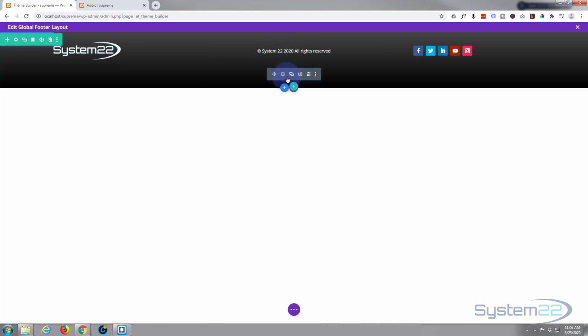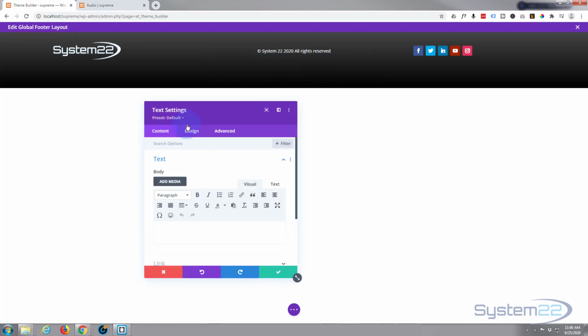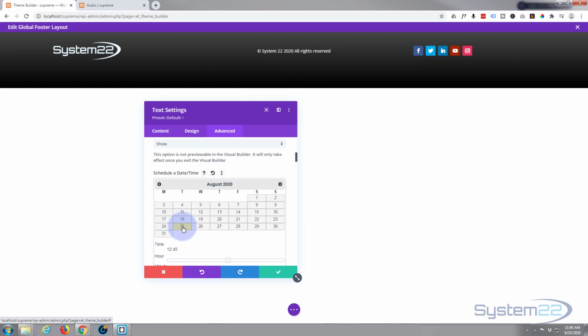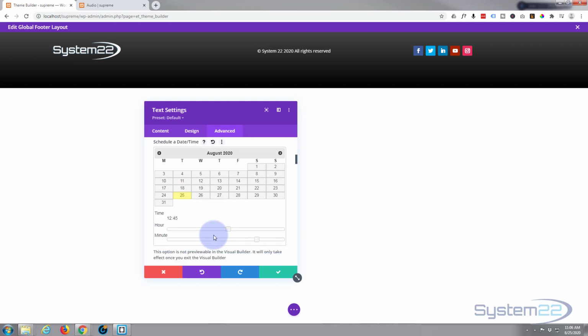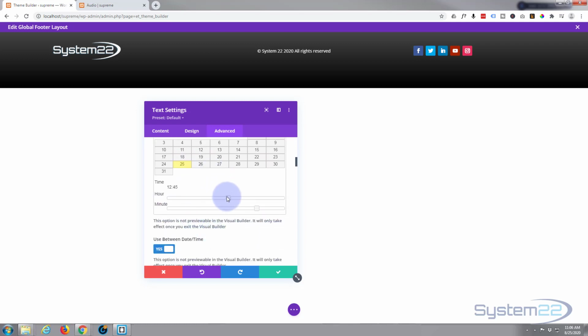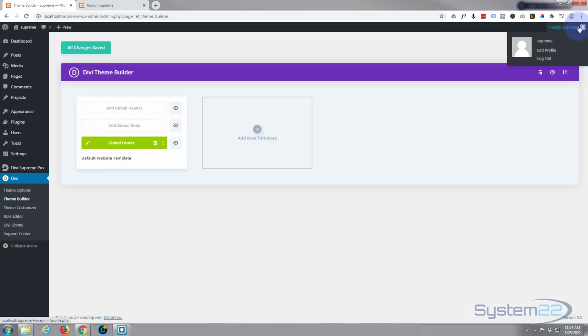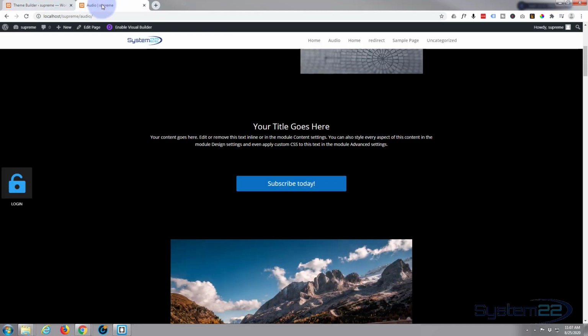So let's go back into our little module right here, back over to our visibility. Here's our schedule, 25th, which is today. Let's say 11:10. There we go. Now let's save everything, make sure we got everything saved. Exit, make sure everything's saved here. Now let's go to our page.